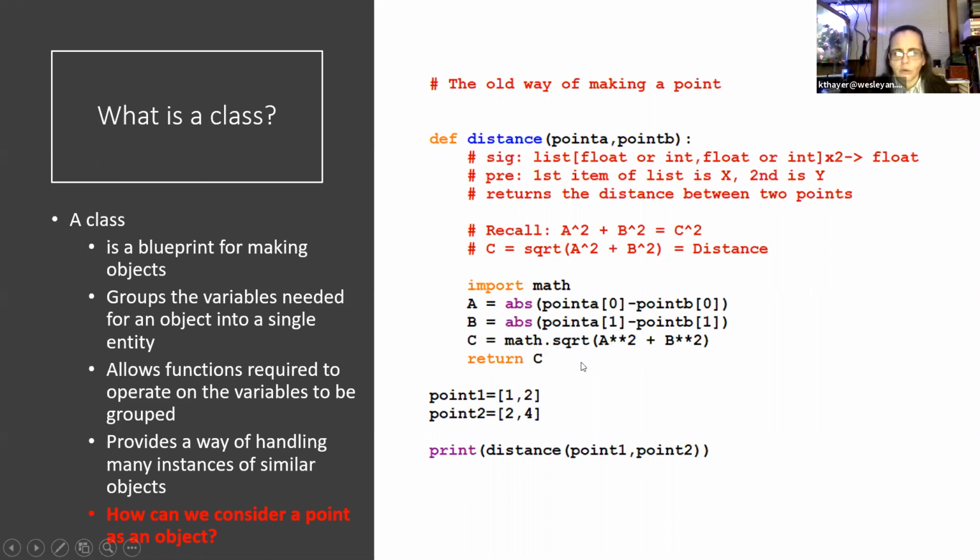Here we're going to do the square root, so it's the square root of the squares of the distances, which is what we've done here. This is just working up the Pythagorean theorem, and then we're going to return C, which is going to be that distance.